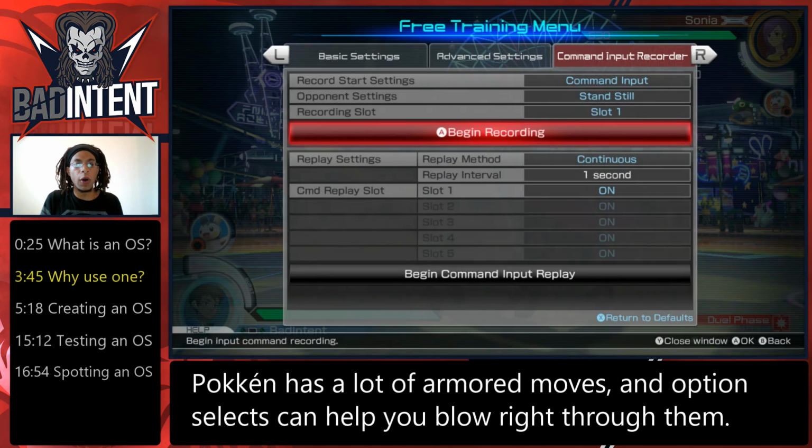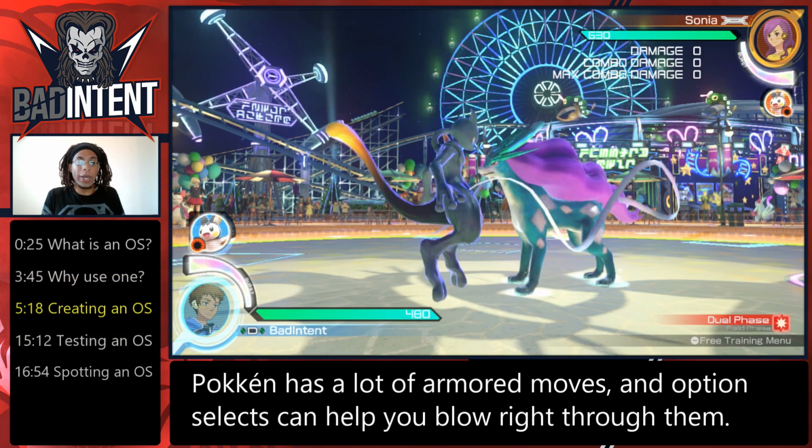So we need a way to cover all these different options: counter, command counter, and block. We don't want to leave this up to guessing every time, so we need some sort of technique that automatically selects the best option for us, hence option select. So how do you create an option select?